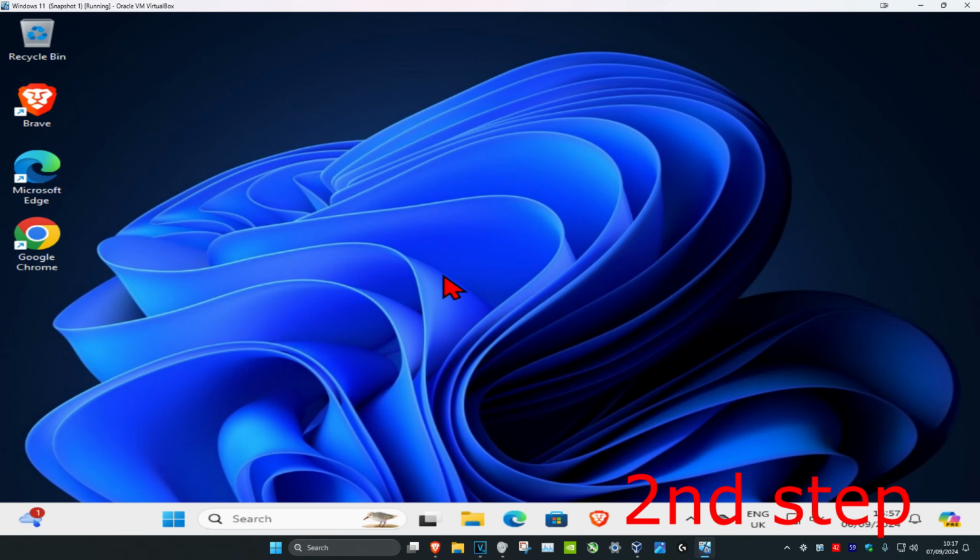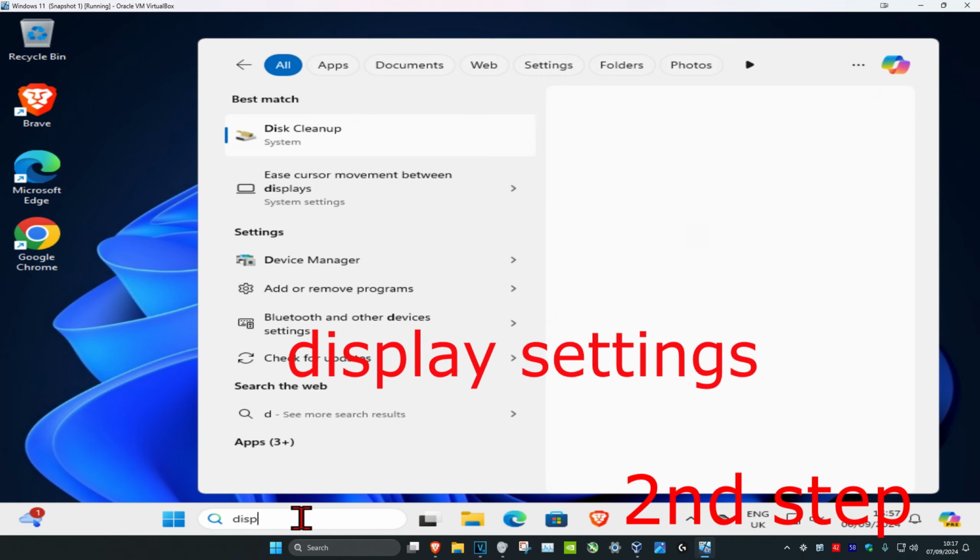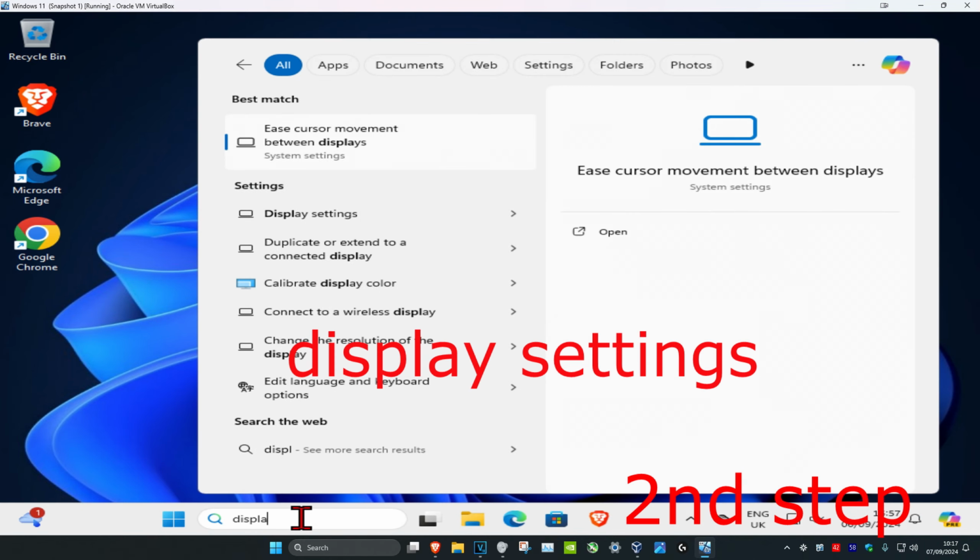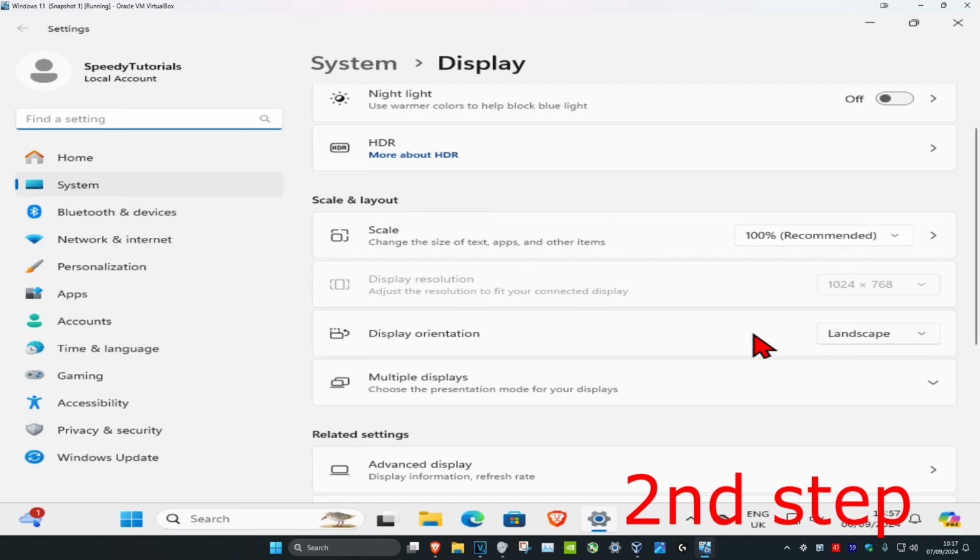And now for the second step, you're going to head over to search and type in display settings. Click on it. And now once you're on this, where it says scale and display resolution, you're going to set them both to the recommended option. So for scale, you're going to set this to recommended, whichever number it says for you. And then you're going to do the same thing for your display resolution. For me, I'm using a virtual machine, so I cannot change it, but in your case, it will let you change your display resolution. You're going to set it to the recommended option as well.